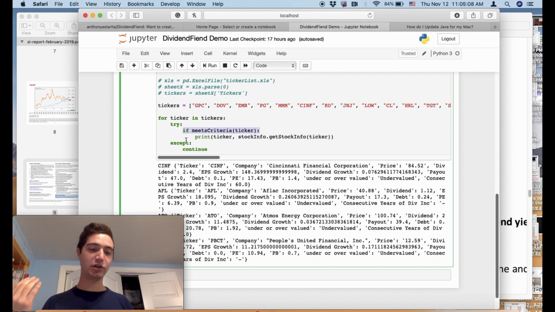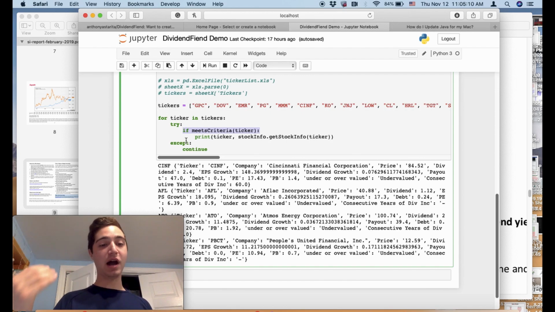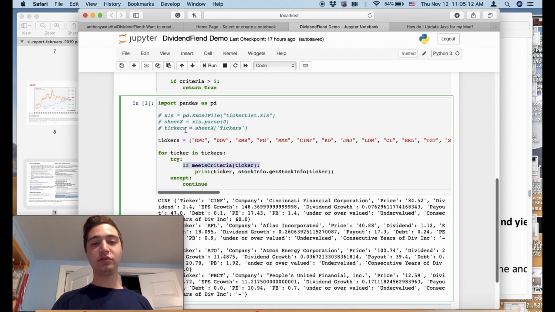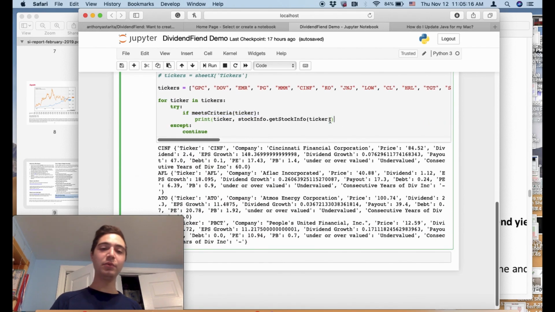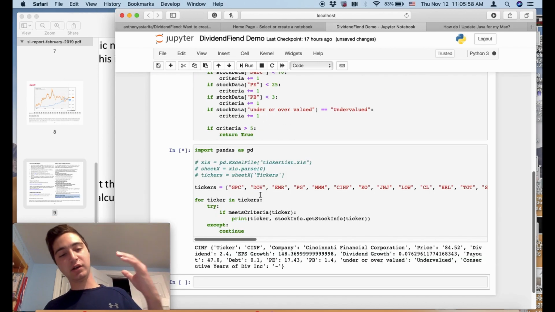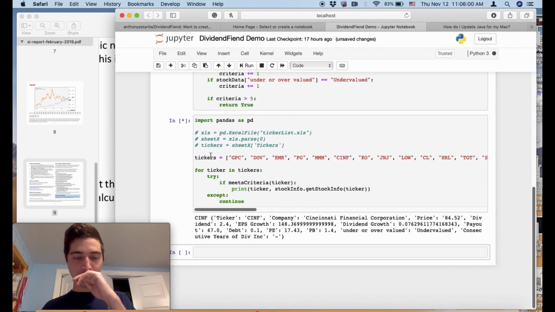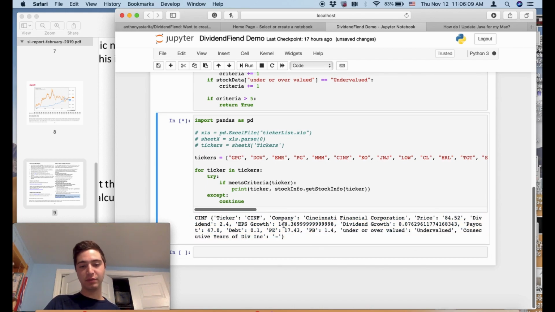So remember, meets criteria is going to return true if 5 or more, well actually I think just if over 5 of the criteria are met. And then we're going to print out the information. So here we have our first stock that the screener has printed out. It's the Cincinnati Financial Corporation, and then we have all the information.